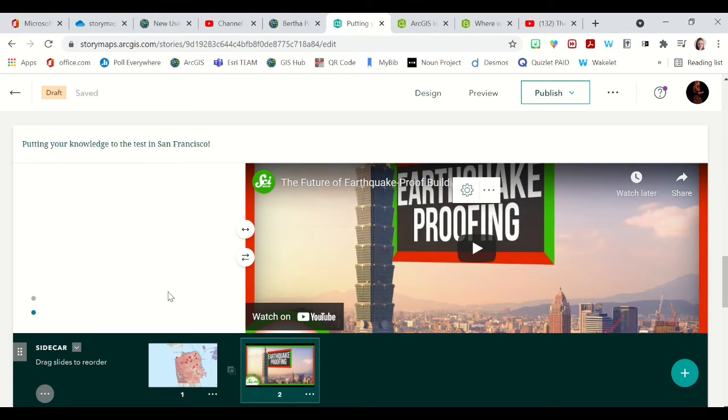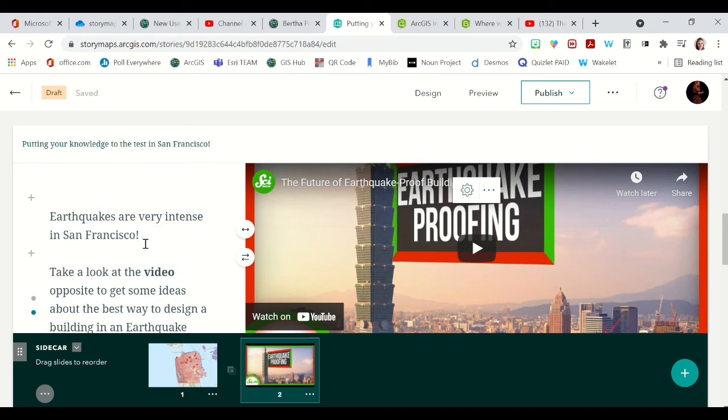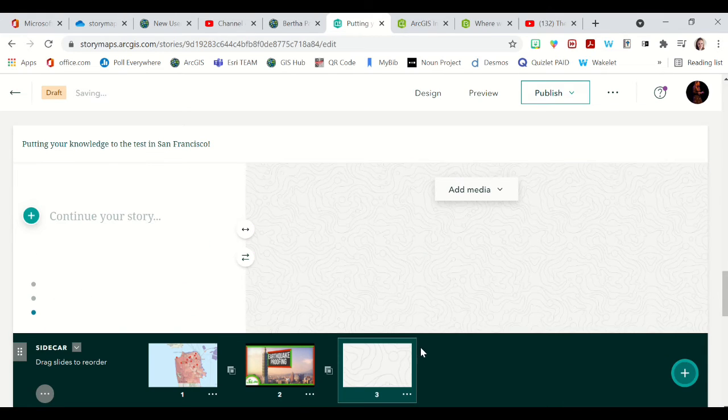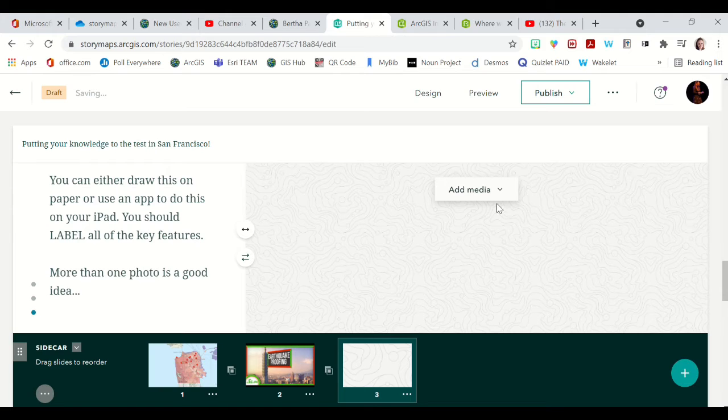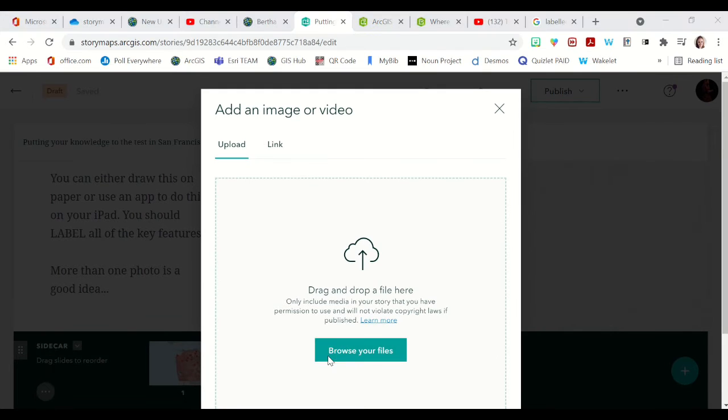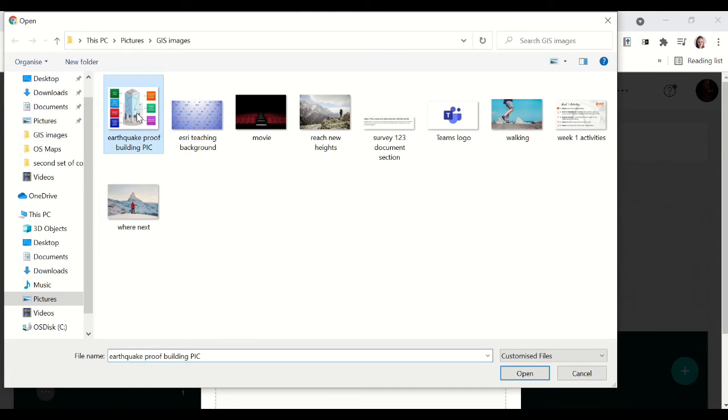Once they have completed this, I then want to instruct pupils to go on and actually create their own idea of what their hospital will look like. I can add an image or video quite easily. So I've saved it to my computer and I can upload it here.